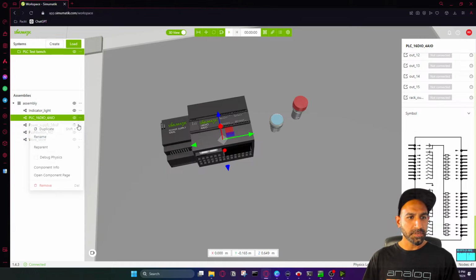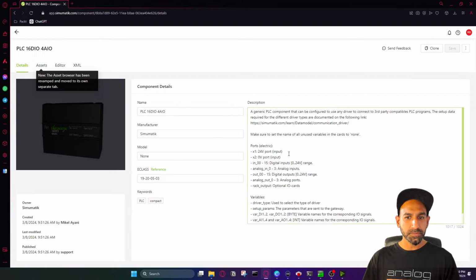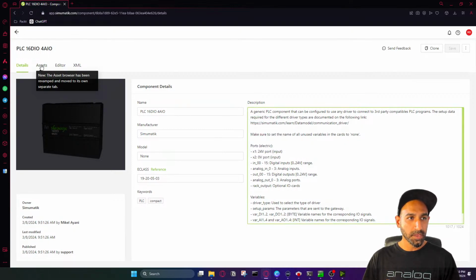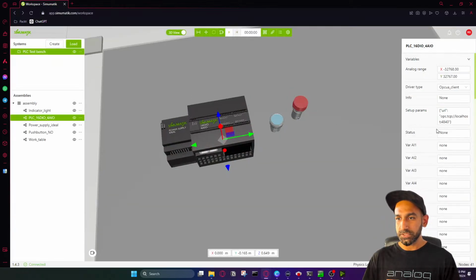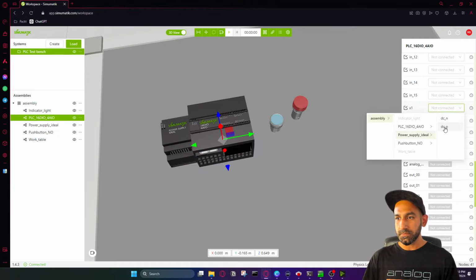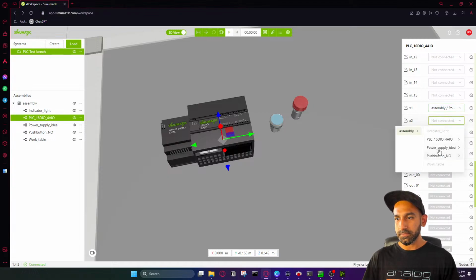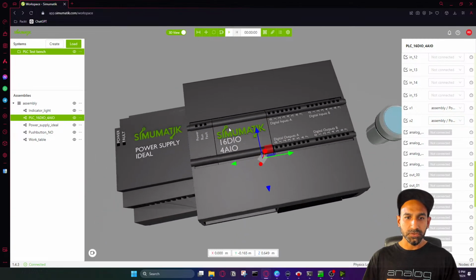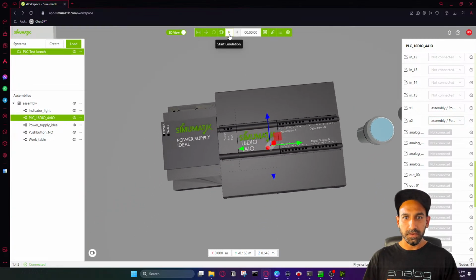If you open this PLC, in the description you will find X1 should have 24, X2 should have 0 volt. So I just have to connect voltages here. X1 I can select, and from here I can see power supply, P is the positive, and X2 power supply negative. So this has been powered up. Just to verify that, if we click on start emulation, you can see that now it's powered up, and the power supply is also running.